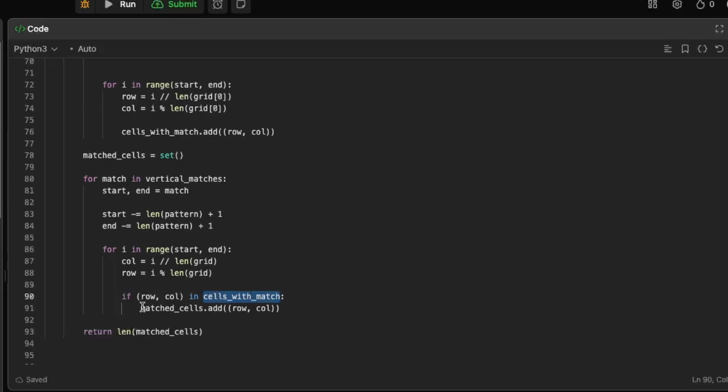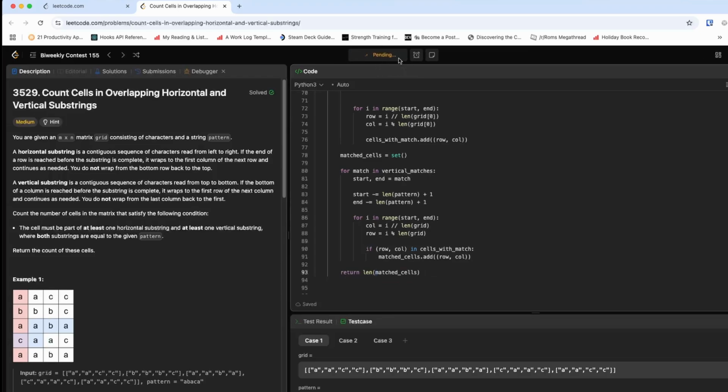But you'll notice that I'm not just adding, like, incrementing a variable or anything. I'm adding it into a set. This is because it's very possible that we could have overlaps in between substrings, and I want to record them once. So for this reason, when I do find the cell that has both a horizontal substring match and a vertical substring match, I'm just going to put it in a set and ensure that I only count it once. Then finally, at the end, I'm going to return the length of matched cells. And matched cells represents the cells that I've seen both as part of a vertical substring as well as a horizontal substring. So let's submit and make sure that it works.